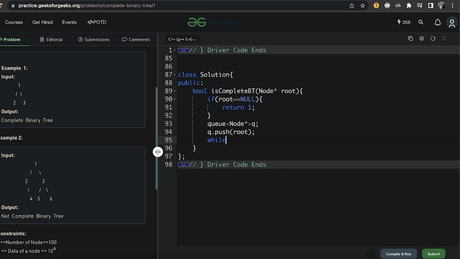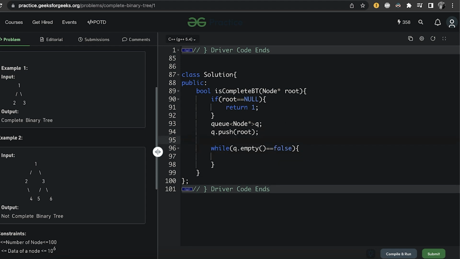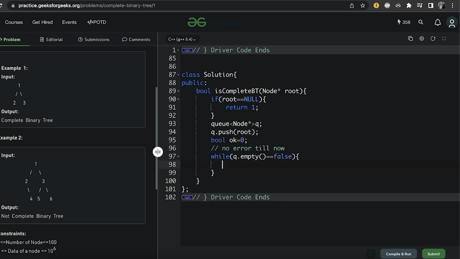Then we would say while q dot empty equals to the false value, while q is not empty. And we would initialize a boolean ok as false, meaning that till now we have not received an error. This is just telling us that there is no error as of now.